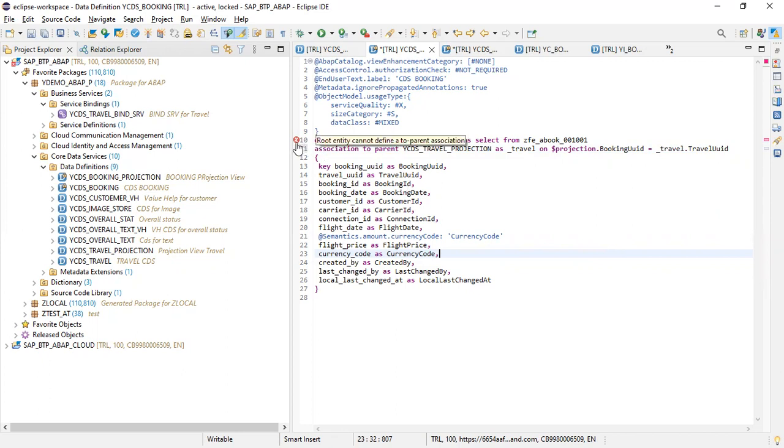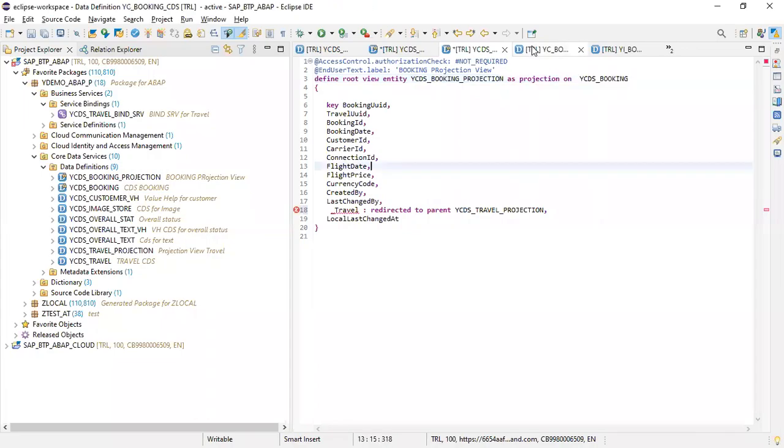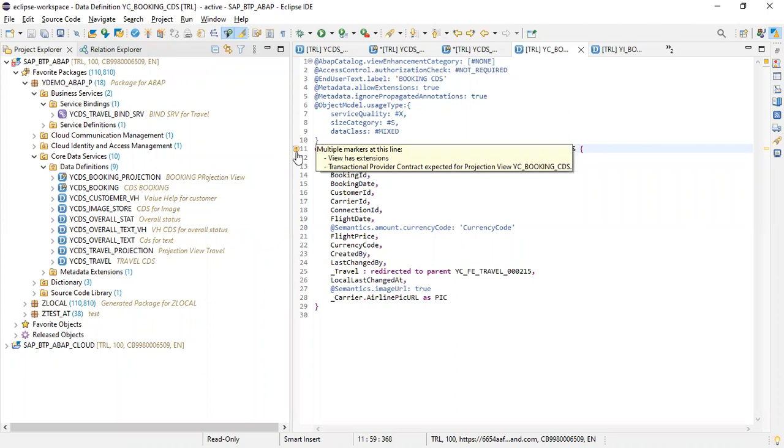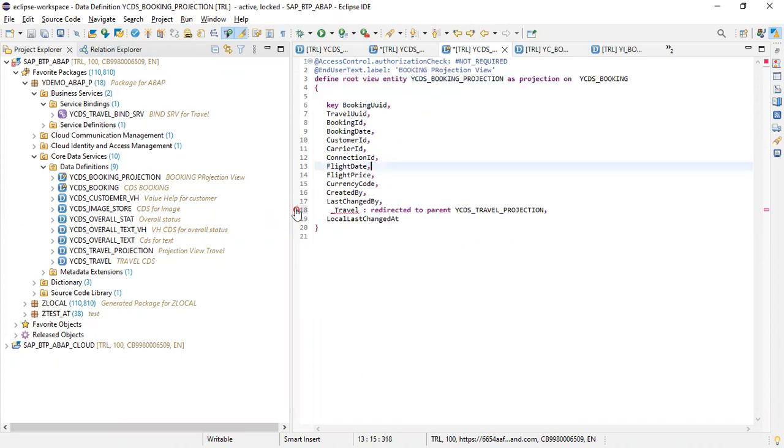Okay, now they are saying root entity cannot define to a parent association. Which root entity? Root entity. Okay, so this error is coming, so we'll try to fix it quickly. Here you can see the view, and error is coming. This is our main CDS, and here error is coming, travel is unknown.